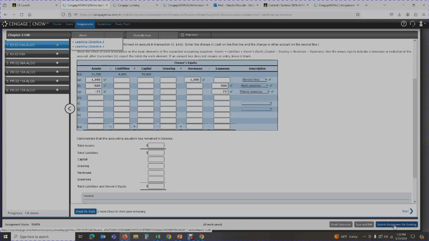And then you have the option for submit assignment for grading. That should only be selected when you're done with all of your problems. Once you're done with all of your problems, then you submit for grading.